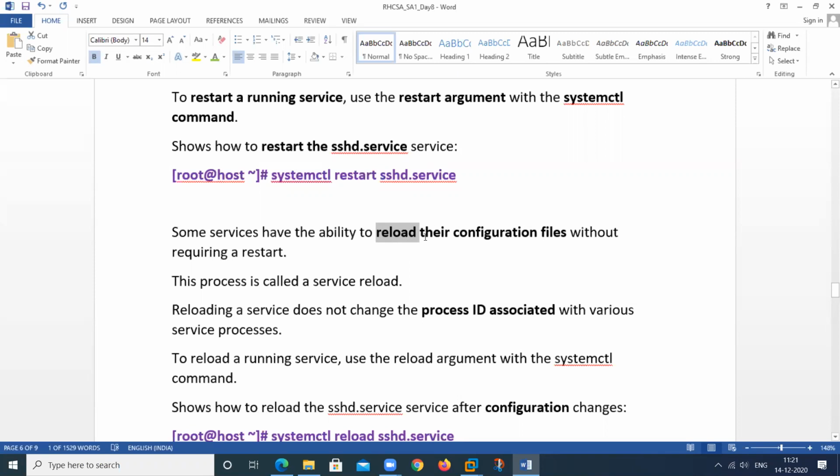Reload replicates the changes that you have made in the configuration file, and it will not change all the things.